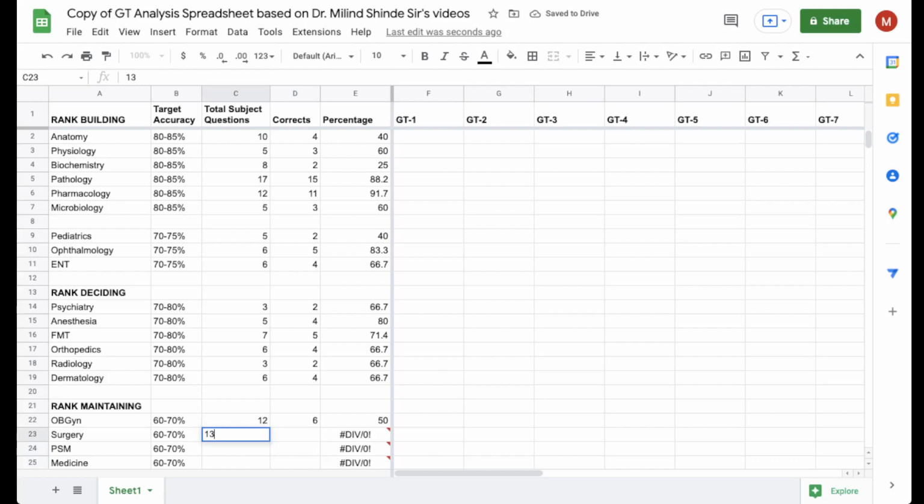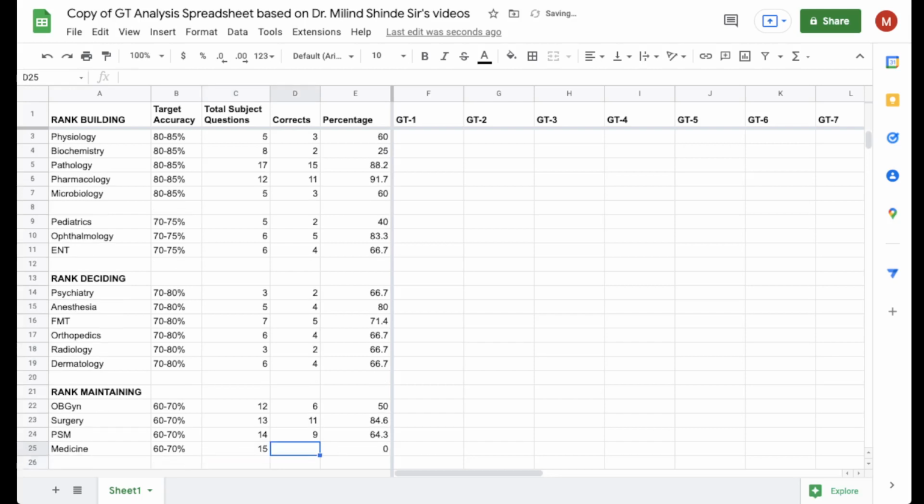Say here in surgery there were 13 questions, and you got 11 correct. So 84.6. It will round off to the nearest one. Next, say you had 14 questions in PSM and you got 9 correct. Next you have, suppose, medicine, and you got 12 correct in medicine. So this is how it calculates.